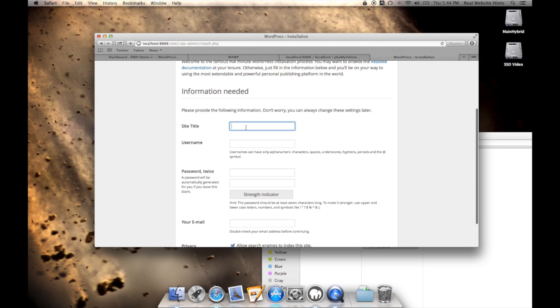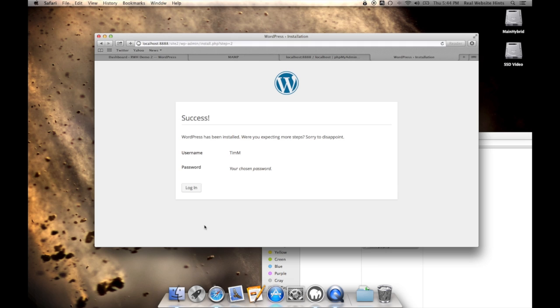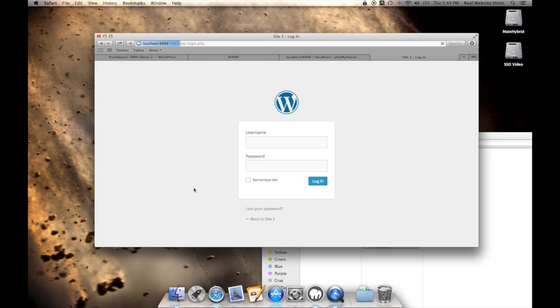Okay, we'll give it a site title. We'll put a space in there since it's the title of the site. We'll create a username for this site, and a password, and enter in our email address. And we'll just uncheck the privacy option. It's just a good idea when you're developing your site to undo that. And we'll do Install WordPress. And we'll log into this new site we just created.